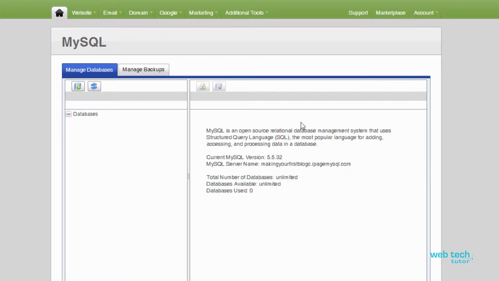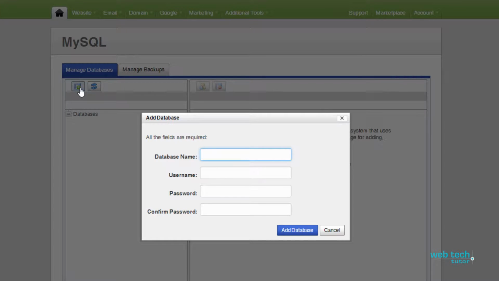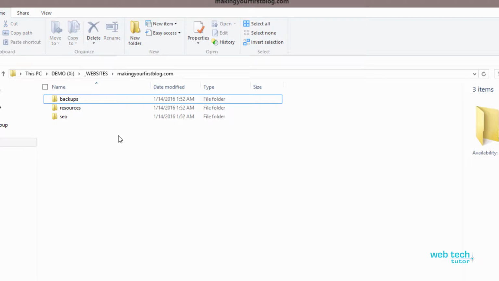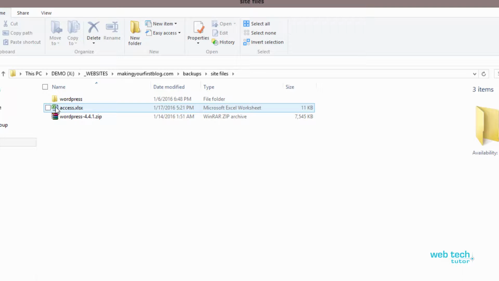At the moment you can see in this right window there are no current databases created. You're going to click the plus sign to add a database. Now we need all these credentials filled out, and I have them saved in my website folder under backups, site files, and then I've got an access.xl file here.